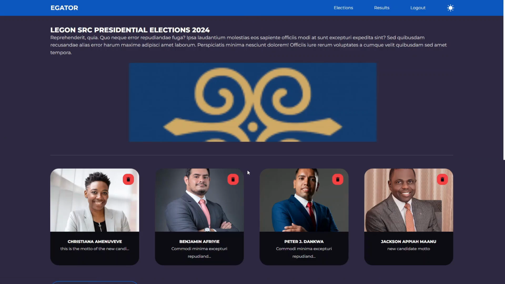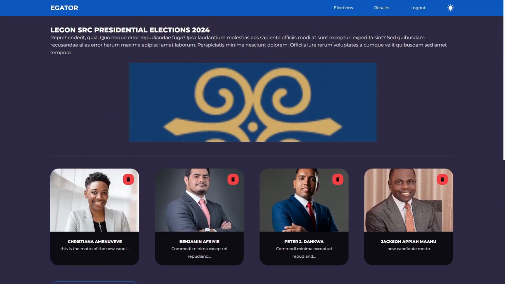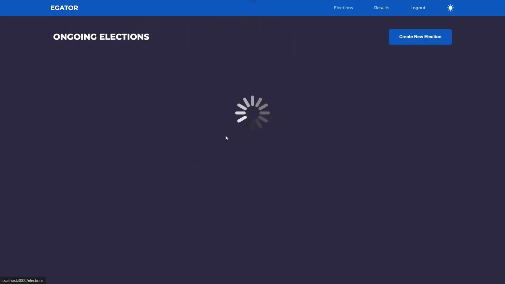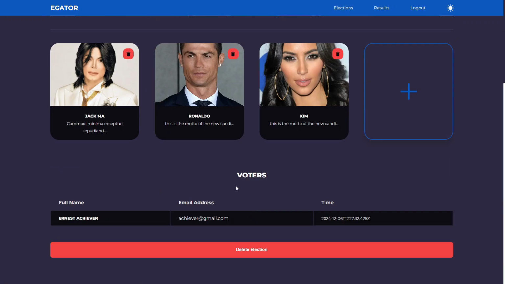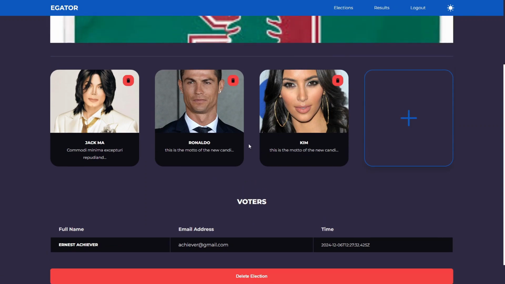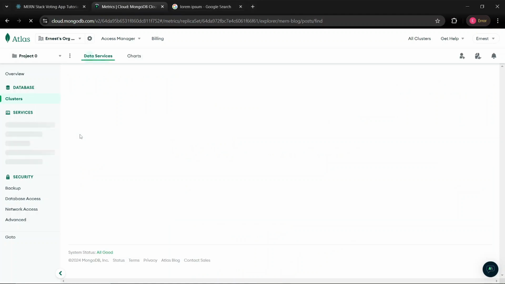Of course, I may have missed a few things out. For instance, if I come here, we can actually go ahead and delete the selection. And remember, everything is being stored in our database. We have a database here that I should show you. So let me refresh this cluster and then show you the database I have here for the entire application.